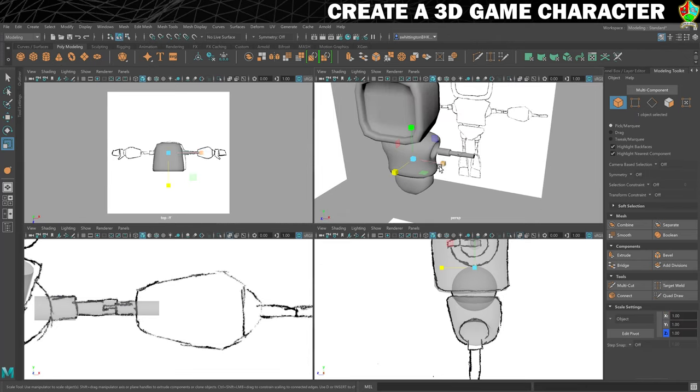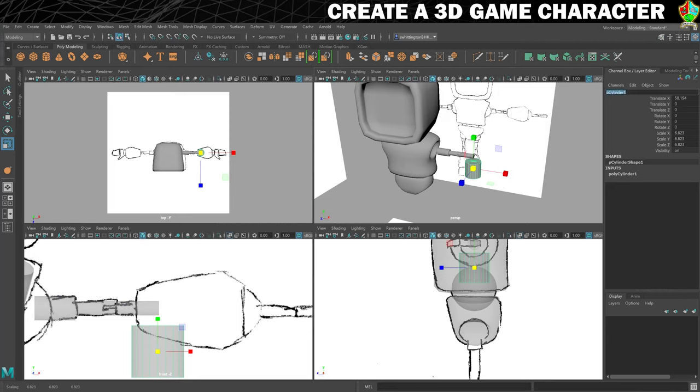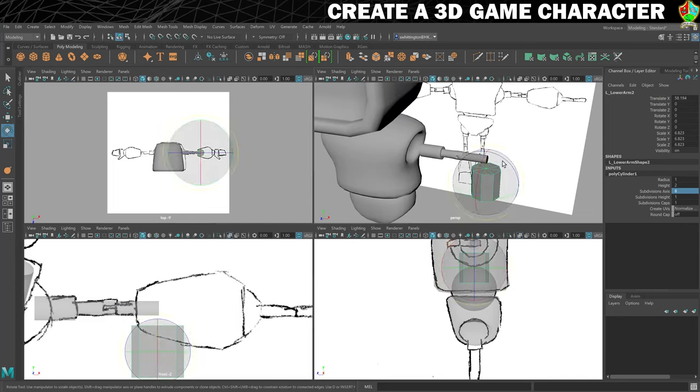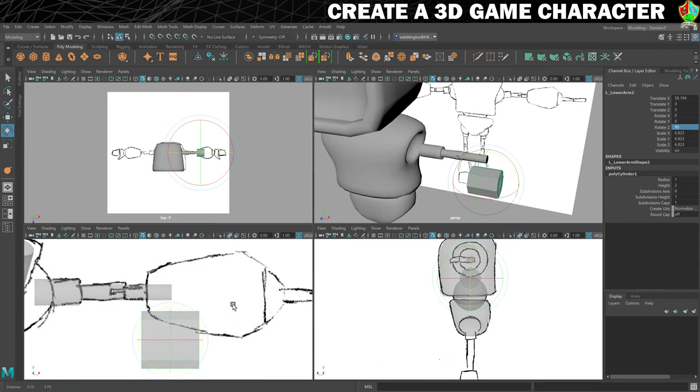And then we're going to just bring this out here, scale it up a little bit so we can see what we're working with, and then we're going to call this L_lower_2, because there are two parts that make this up. I'm going to change the subdivision's axis to 8 is what I want. I'm then going to rotate it by 90 degrees on the Z-axis, apparently. So we'll type 90 in there, and that is a pretty good start.